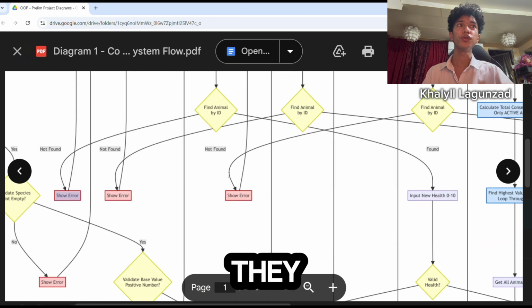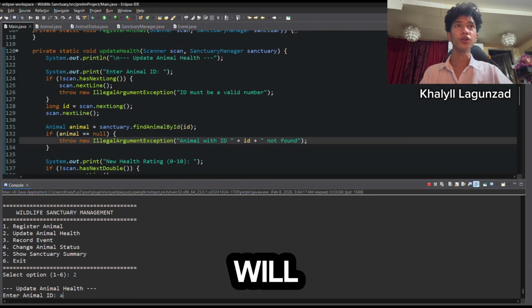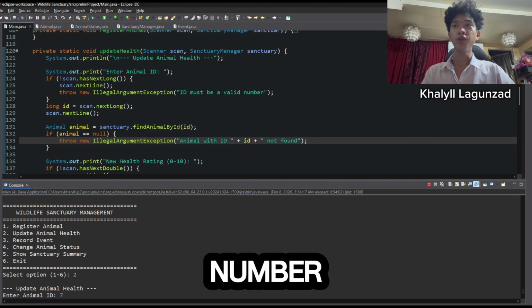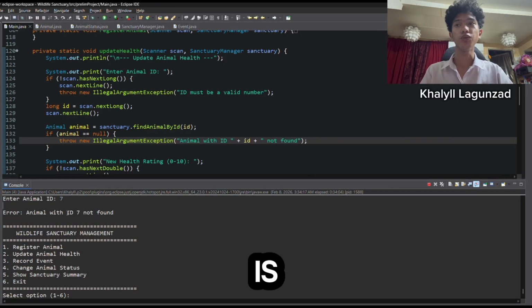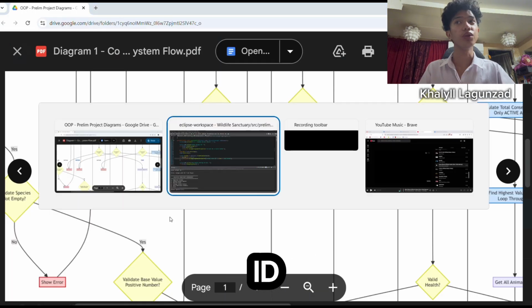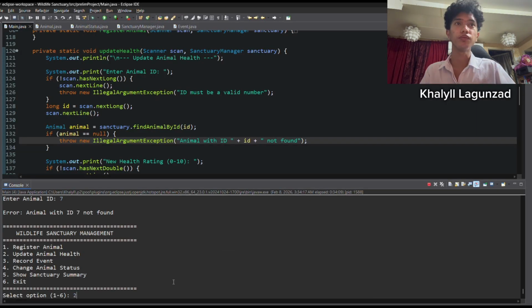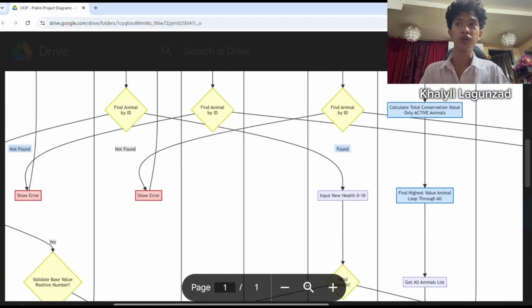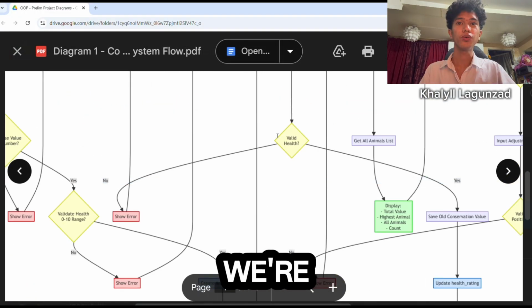On the other hand, if they input an animal ID that is registered or existing, it will be considered found. So let's try them all. This is a valid number, but it is not registered yet, so animal with ID number 7 is not found. Let's try one that is registered, which is 2.